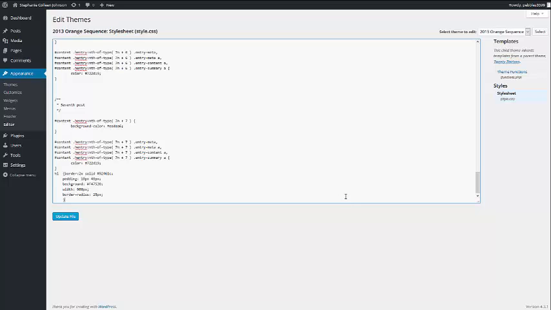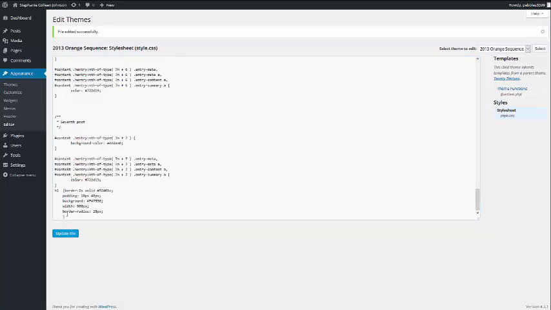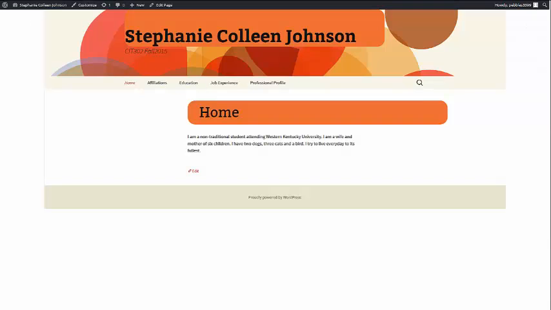Now, in order to make this show up on my web page, I need to update my file. And so I'll click the Update File button, and you see up here it says File Edited Successfully. And I will go back up here into my name and hit Visit Site. And there you have it, my rounded buttons, and it goes clear across here.